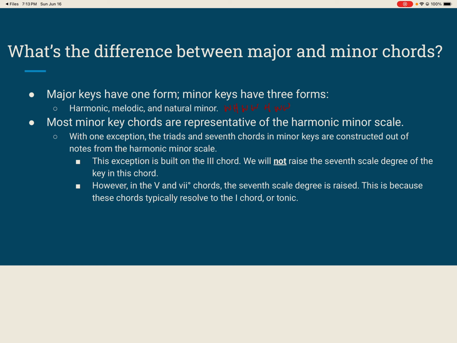Another thing that's really important between major and minor keys is that most minor key chords are representative of the harmonic minor scale. So with one exception, the triads and 7th chords that are found in minor keys are constructed out of the notes from the harmonic minor scale. The only chord that does not construct its notes from the harmonic minor scale is the 3 chord. We are not going to raise the 7th scale degree of the key in this chord.